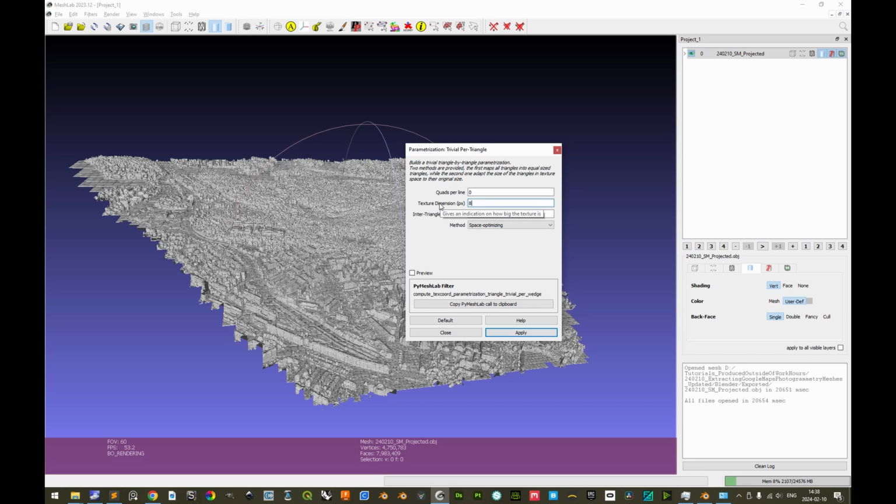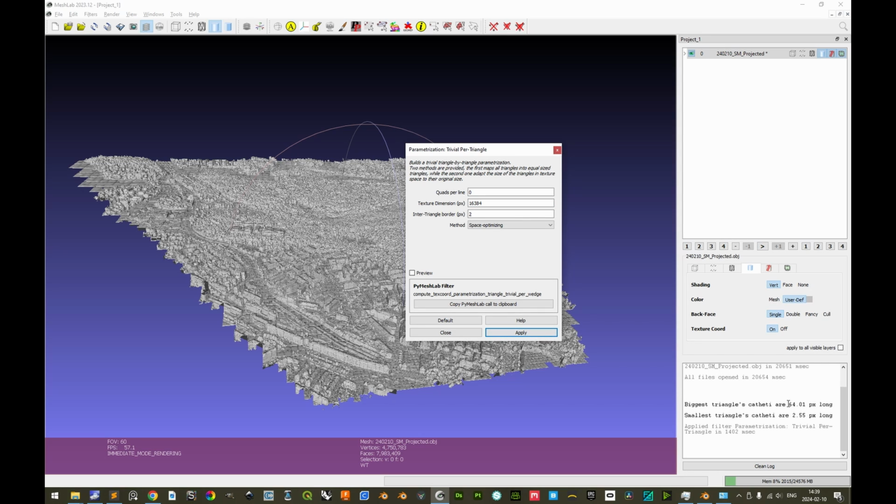So we can select 8192 as our texture dimension and leave the inter-triangle border to 2 pixels. Or we could actually change this to 16384, which is a 16K texture, if we might actually be able to project such a texture. We will see. Perhaps we will. The texture dimension that you choose here should reflect the projected texture that you want to project in Blender. So this might be excessive, depending on your computer specifications. Let's press apply. Alright, and we see here that the biggest triangle is 64 pixels and the smallest is 2.5 pixels. So 2.5 pixels, that's very small, but it's still larger than 1 pixel, so that might work.